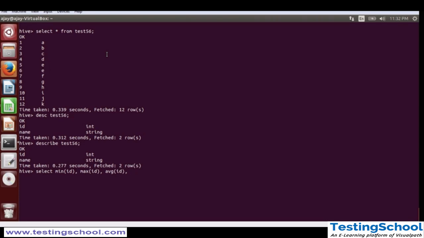And apart from that, I also wanted the count of a total number of rows. You can put star or you can put any column. So this is completely depend on you. So let me put ID also in this. In the similar manner, I wanted the count of a particular column. So let's take ID for this as well. And then from table name, my table name is test56.